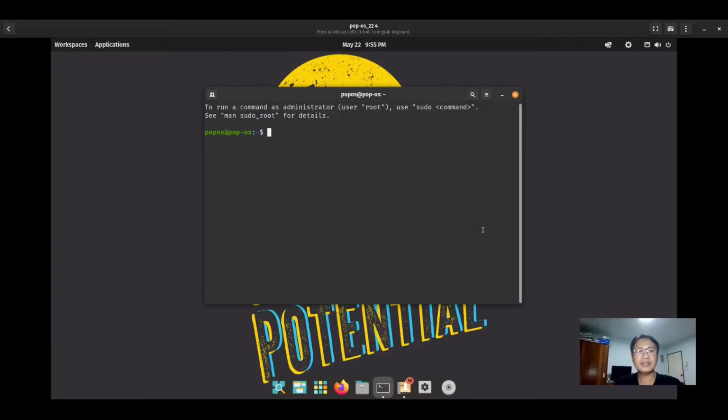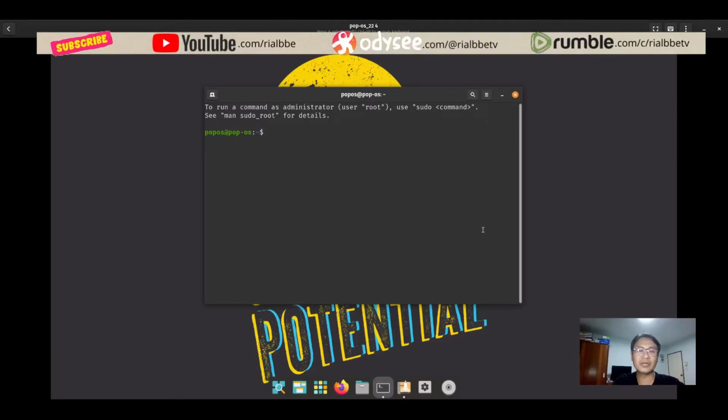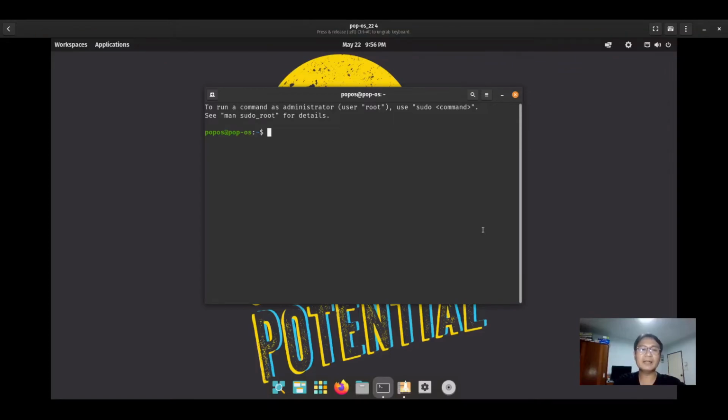Okay, let's try the text editor. So as you can see, to run a command as admin or administrator, use root, use sudo and the command, and see man sudo_root for details. Okay, let's see what we have. Let's try to just update the apt. So let's, of course, enter the password 123. It's very complicated, of course.